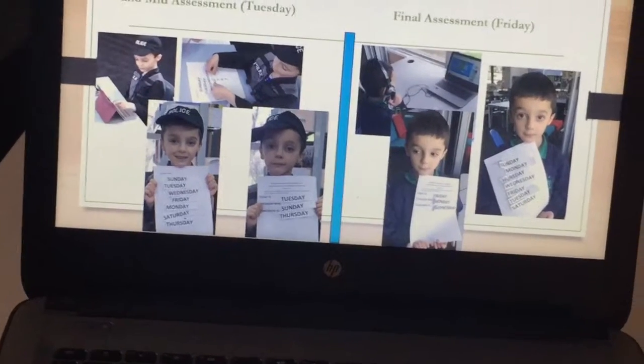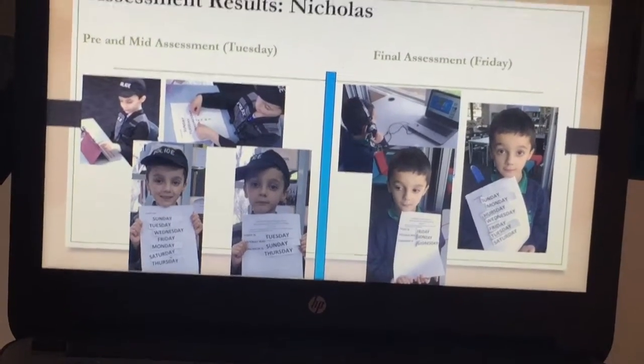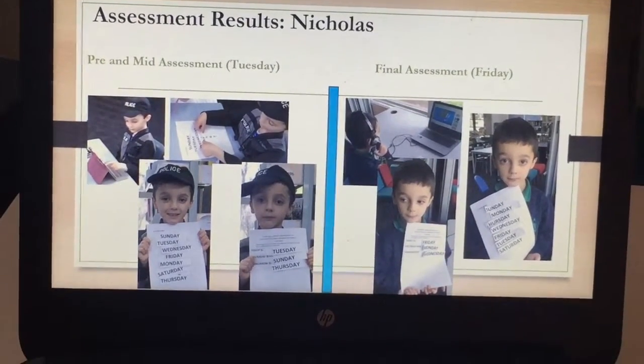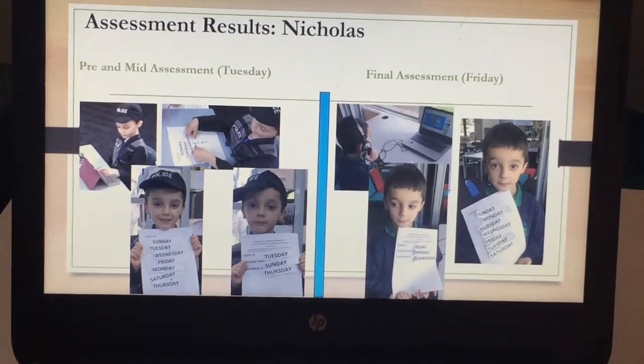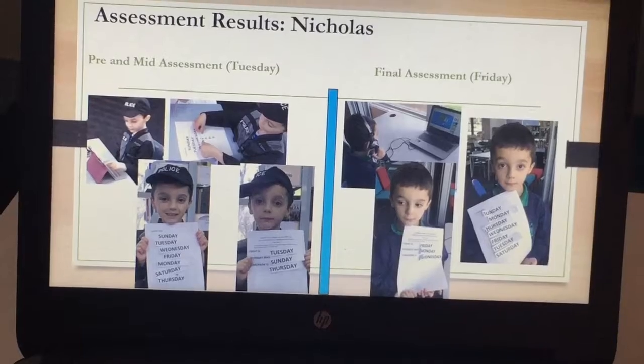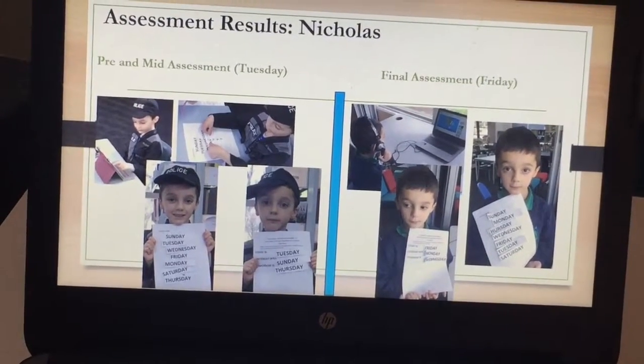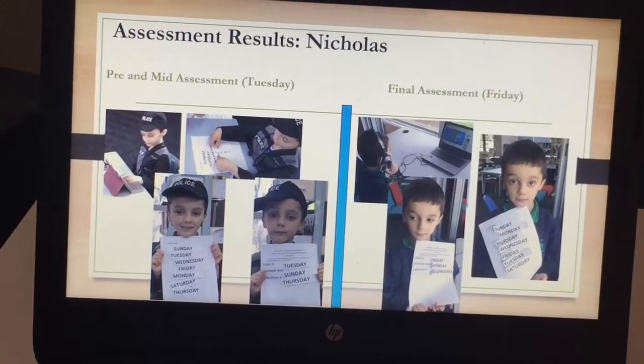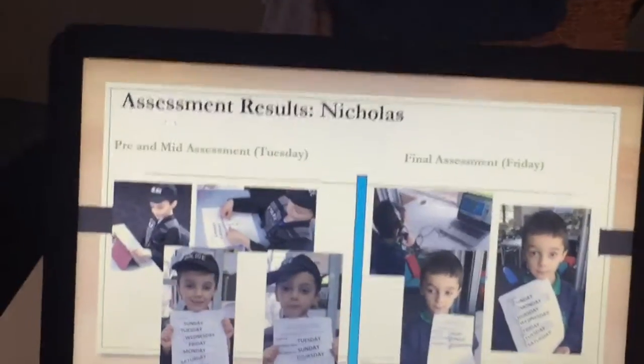In the final assessment, Nicholas showed some slight improvement on his days of the week. He essentially was ordering the days of the week, which was pleasing. However, Nicholas again misinterpreted how to identify what day it is today, yesterday and tomorrow successfully, like he did in the pre and mid testing on the topic.